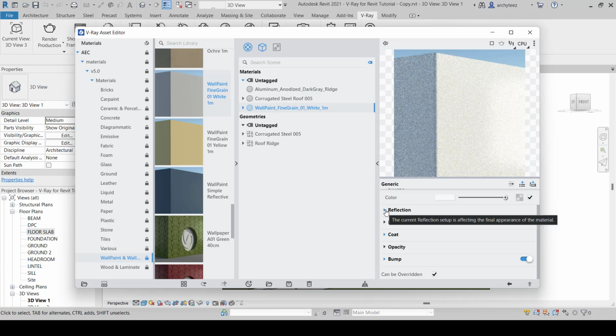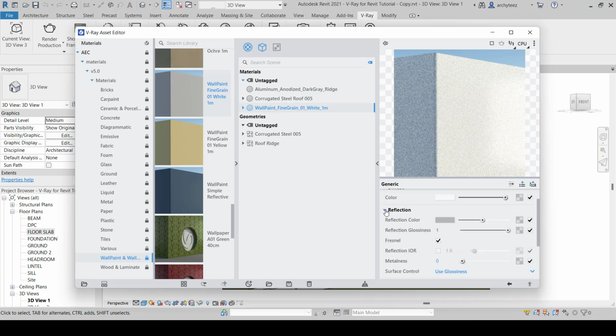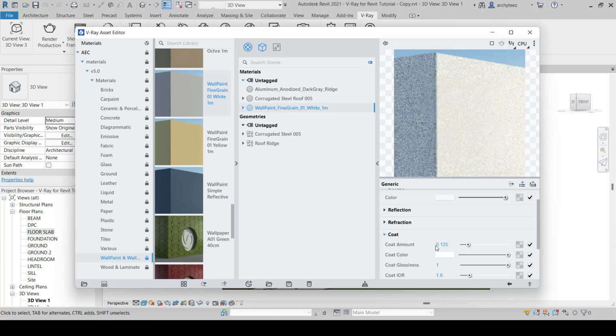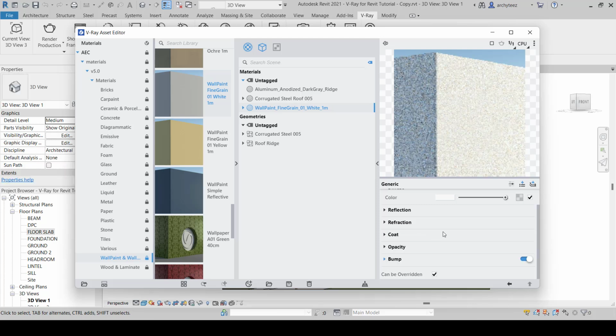But if you want to leave it at matte, assuming you want to use matte, I will just remove this. That means emulsion. I will go back to coat and remove this. So let's leave it at matte. So that is for white material.